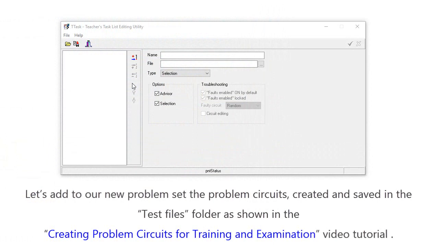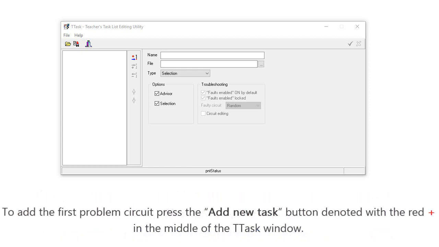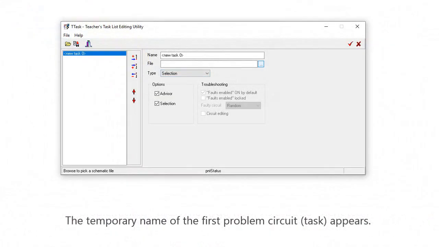Let's add to our new problem set the problem circuits created and saved in the Test Files folder as shown in the Creating Problem Circuits for Training and Examination video tutorial. To add the first problem circuit, press the Add New Task button denoted with the red plus in the middle of the TTask window. The temporary name of the first problem circuit task appears.